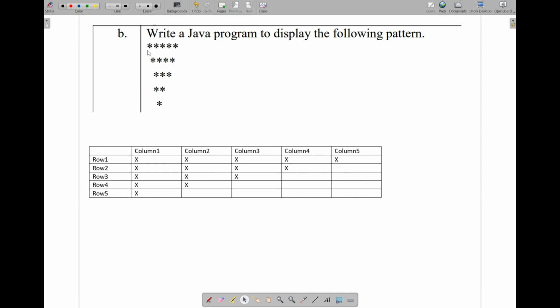So here is the pattern. We can see stars printed one below the other, but there are 5 stars, 4 stars, 3, 2 and 1 below the other. Now we have to print all of these one below the other. Before moving ahead, first we have to understand how it is divided.